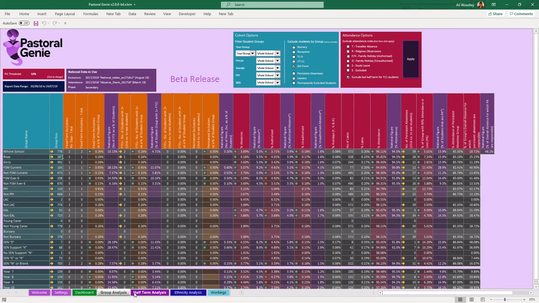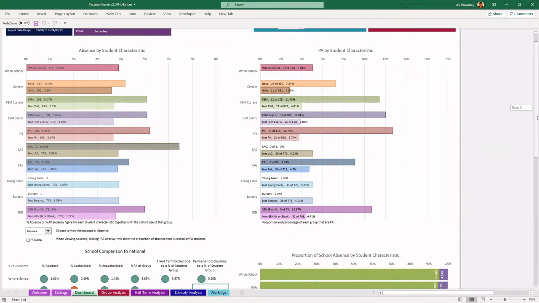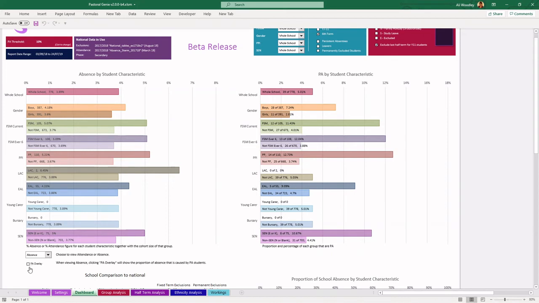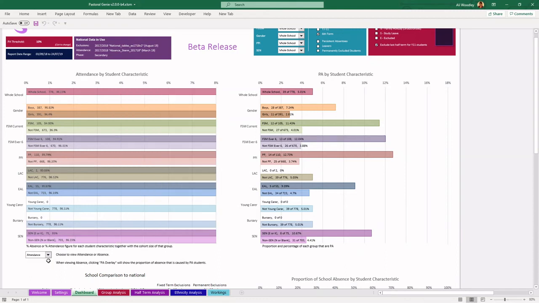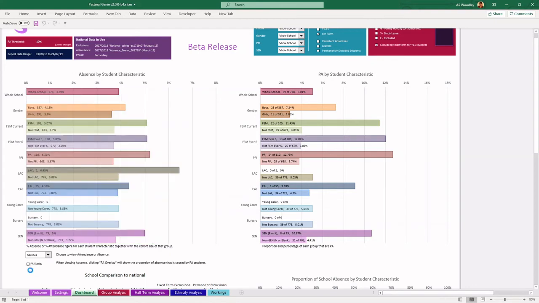So the latest addition to the Genie is we've provided a dashboard. There's quite a lot of information in here, and there is again a separate video just like the filters and attendance options. Just a quick overview, there are various charts, quite intuitive and interactive. So for example, absence by student characteristic, we can look at it in terms of absence or attendance, up to you, and it will update. If you're choosing the absence one, you can overlay the persistent absentees on the top, so it gives you a visual interpretation of the data.